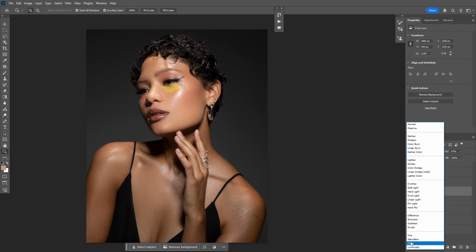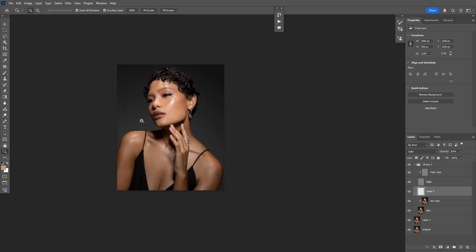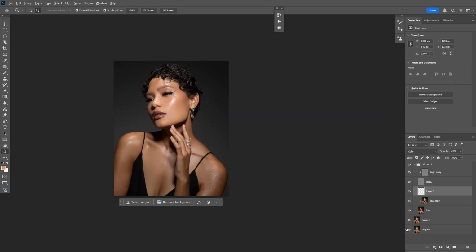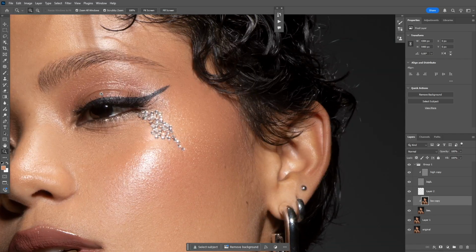Let me change this to color and see how it looks when it's on color. Take it up again. Before, after. Yeah, it looks a bit better. Let me see how the original picture looks. Before, after. Yeah, we're still on track. The texture is looking pretty good, and I want to darken this line.